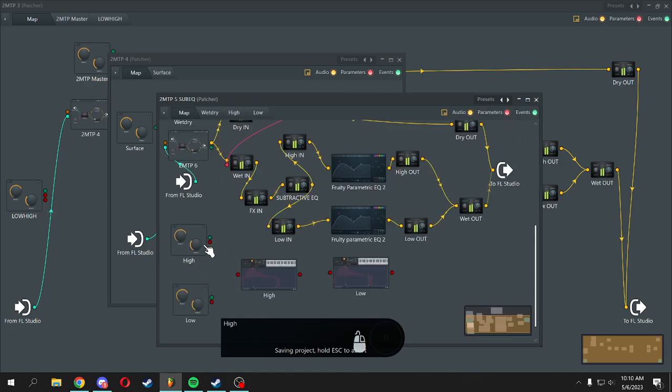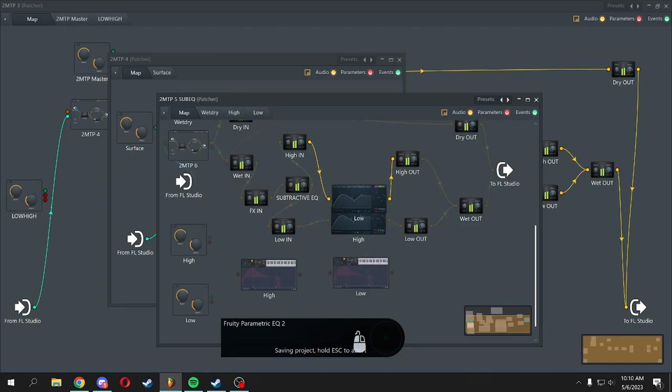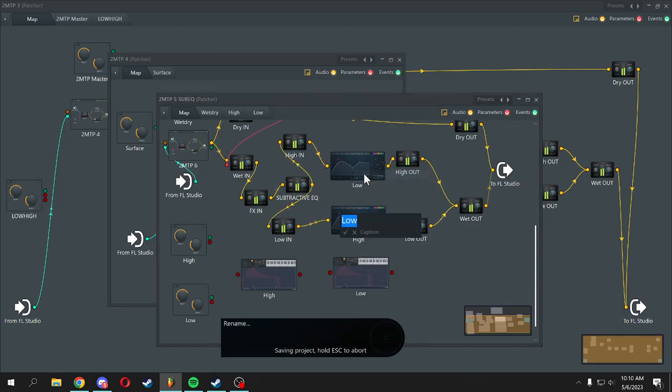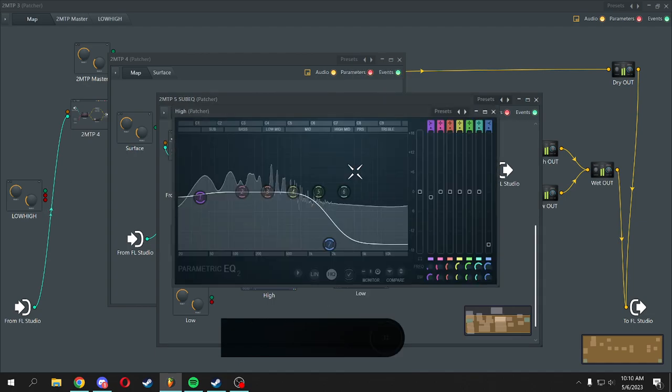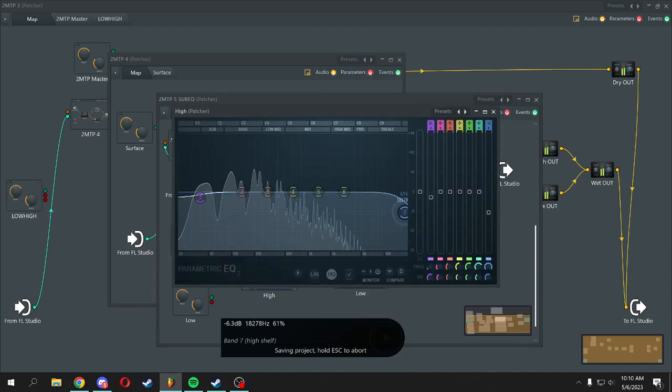Now that we've named those, we can hook them up, and then we need to name these. Low. High. High. Oh, why? See, my OCD is kicking in. Low is low and high is high. All right. So now if we want to link our buttons to this, which is our high, we gotta just turn off all of these.